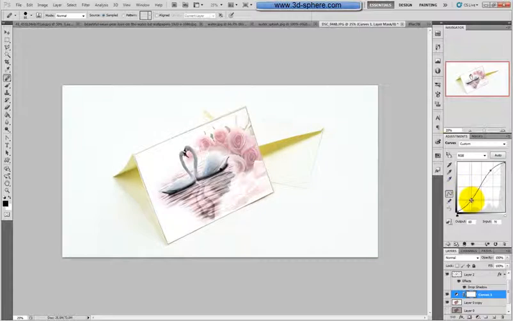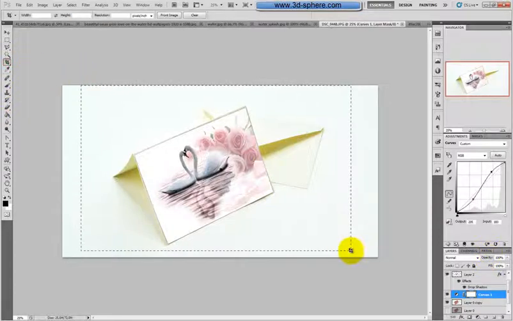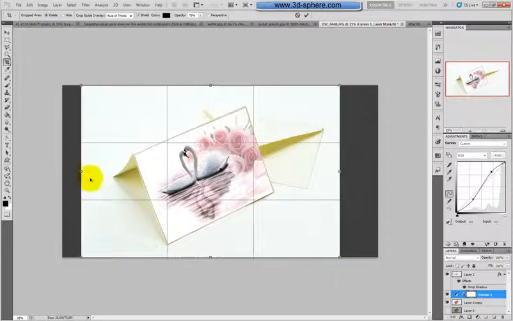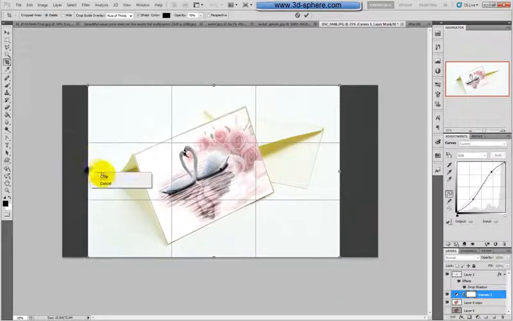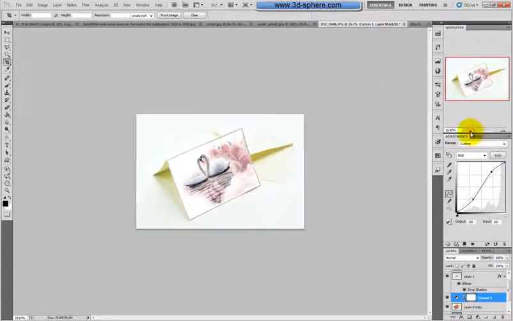Now we'll change this a bit. It's too much. Like this. And I think I will also crop this a bit. This axis. And we are done.